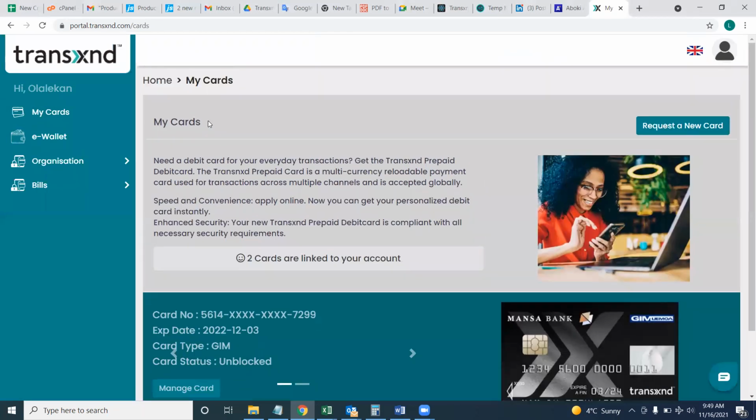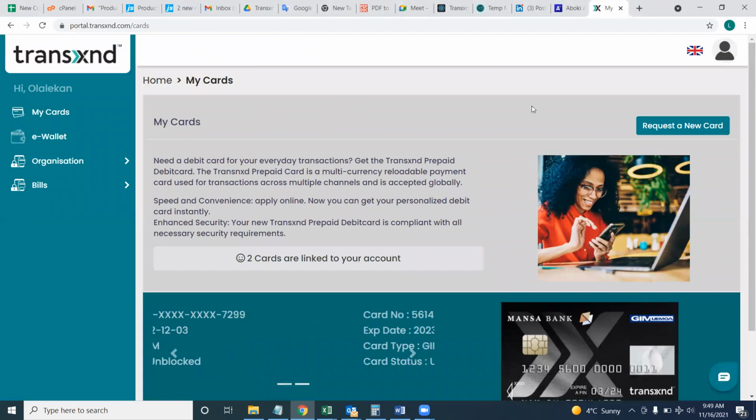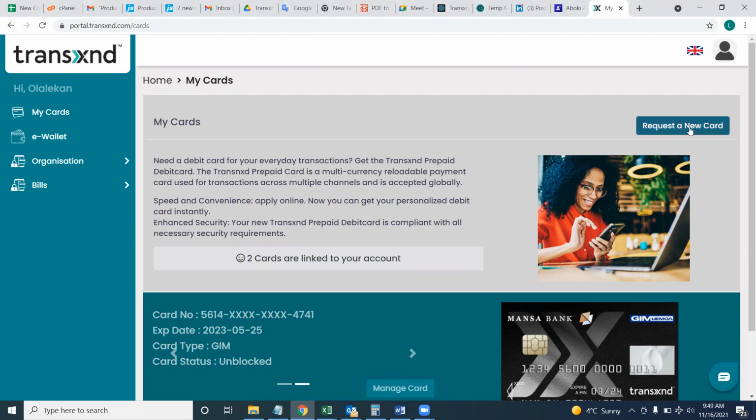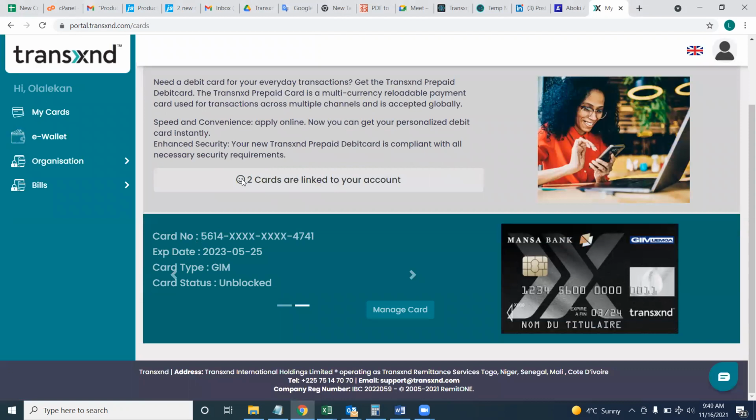Coming into the My Cards menu, on the home page here, you have the Request a Card function. If you are newly registered, your page is going to be blank. And here you have a message that pops up to tell you that you have 2 cards linked to your account. So presently I have 2 cards on my account. You can see them here: the first ending with 7299 and the second ending with 4741.